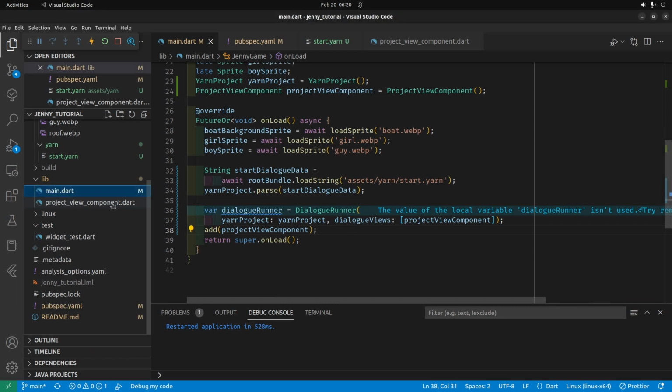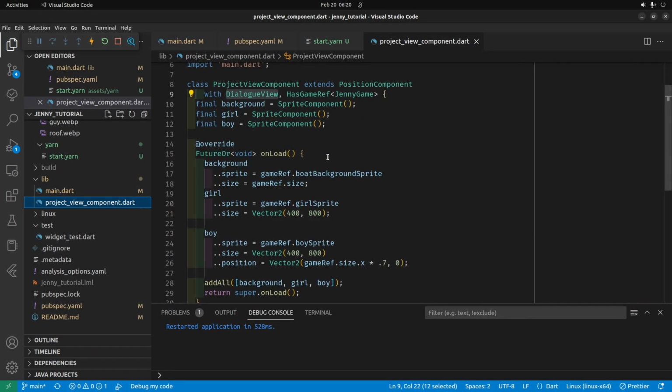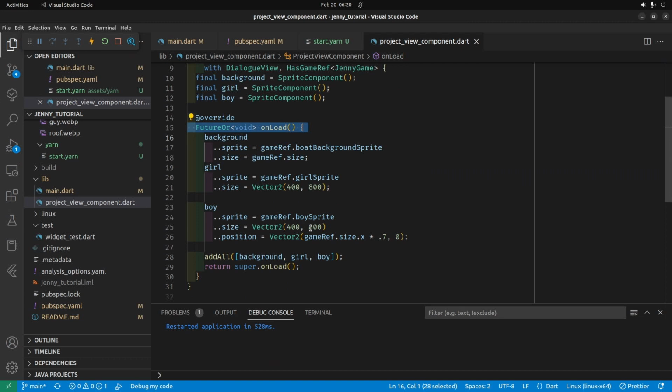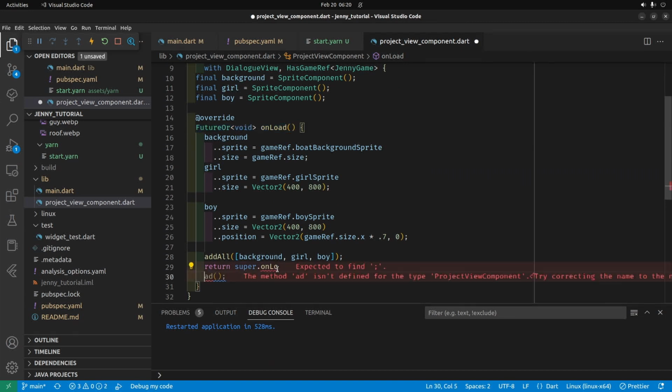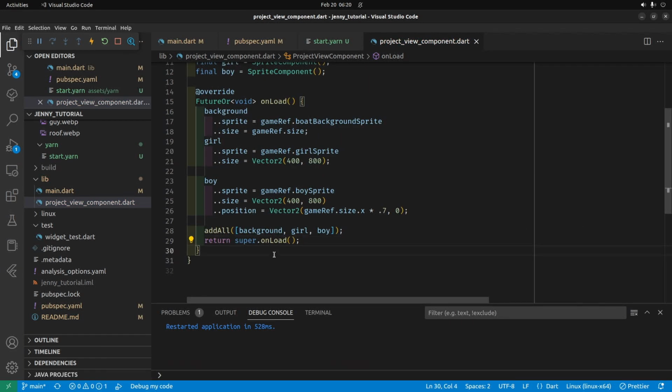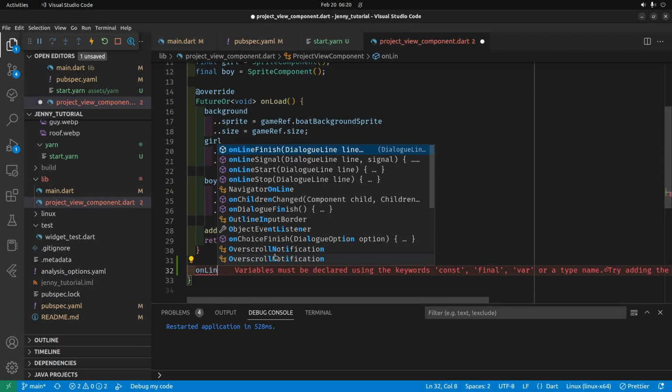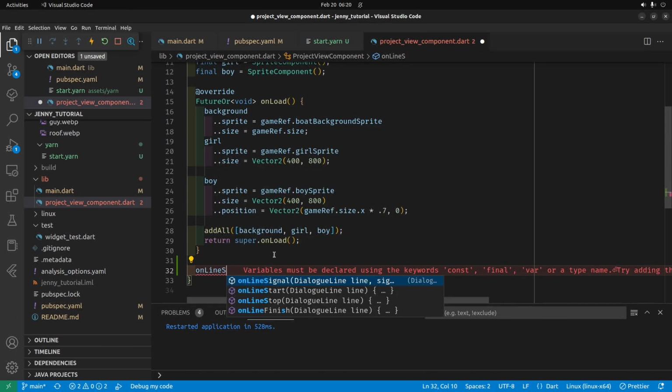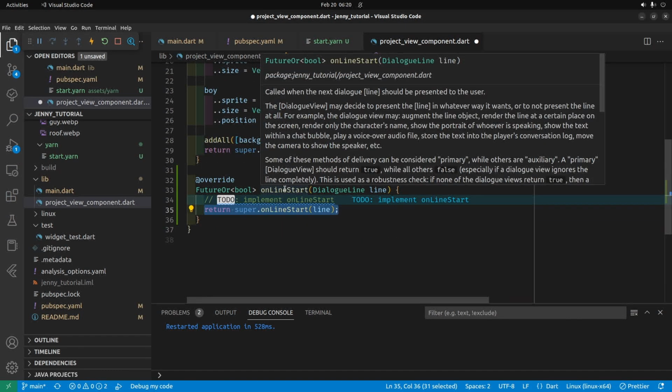Okay, let's go back to the project view component, which at this stage we're just using this onLoad method from the Flame game system. But because it has this mixin for dialogue view, we can use the built-in methods for the dialogue. So one of them is onLineStart. This is from Jenny, right?